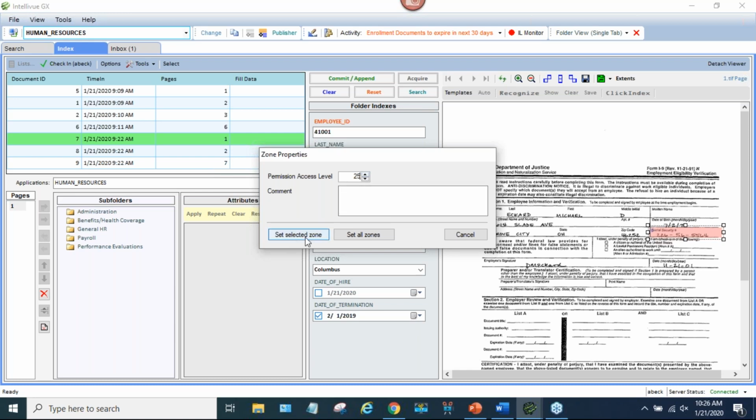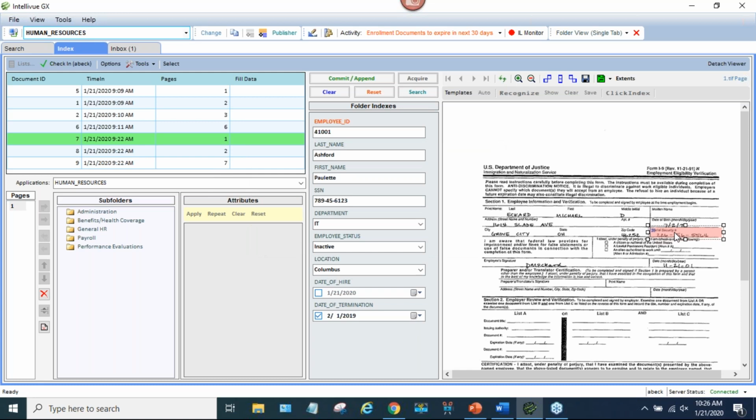If I'm just doing the selected zone, I can click set selected zone. Or if I have multiple zones that need to be the same, you can select set all zones. But we'll just do the selected for now. Once that is applied, go back up to your redactor icon and click on the icon to close out of redaction mode. Then you get a confirmation window, and you just click the top one to save redactions. Even though you can't see them, they are there, so when you click commit, those redactions will be applied.